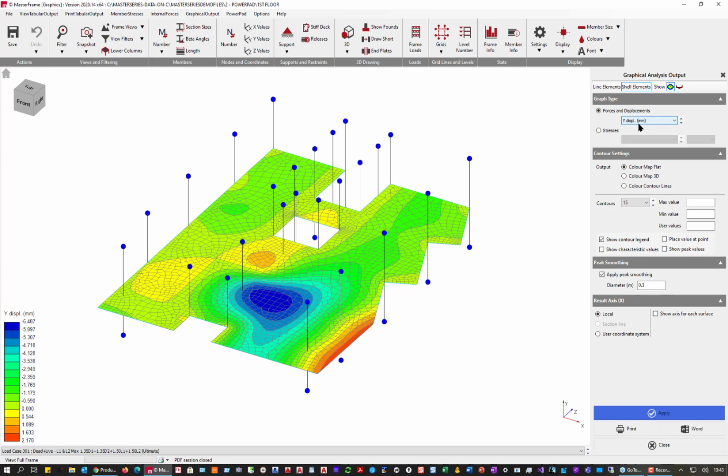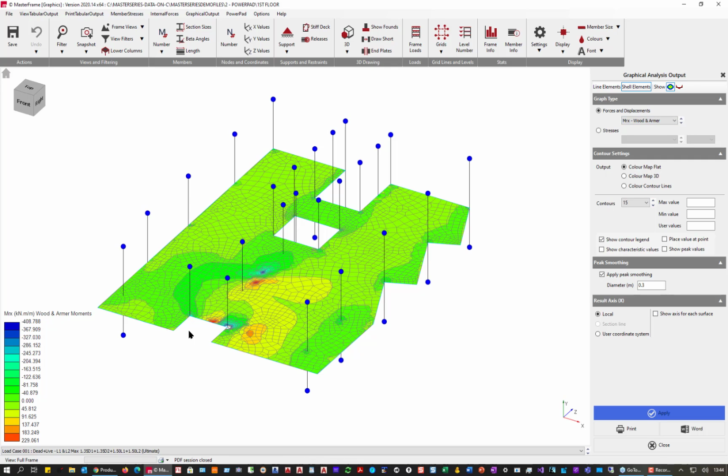And if we look at our Y displacements, we can see where we have a support wall here and here, and nothing in here. We get the maximum displacement on the slab, and we also have then an uplift here. If we look at our Wood and Armer moments, we can see where all the moments are coming to, and there's a massive take up here and here under these point loads.